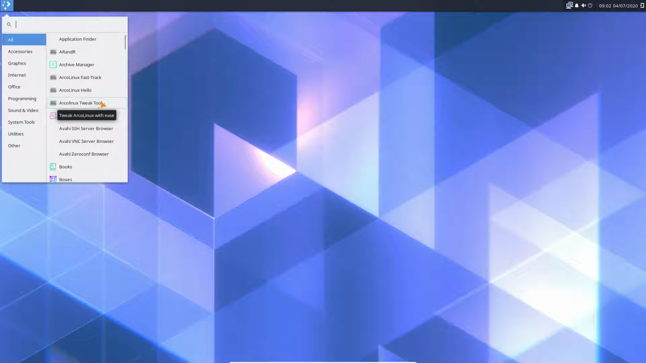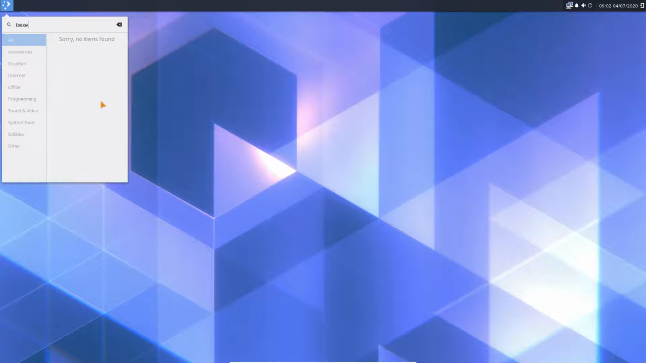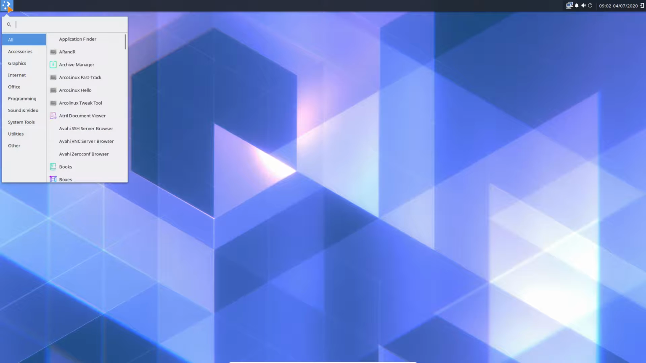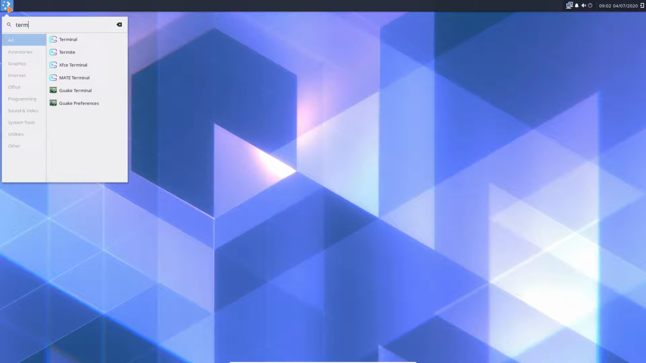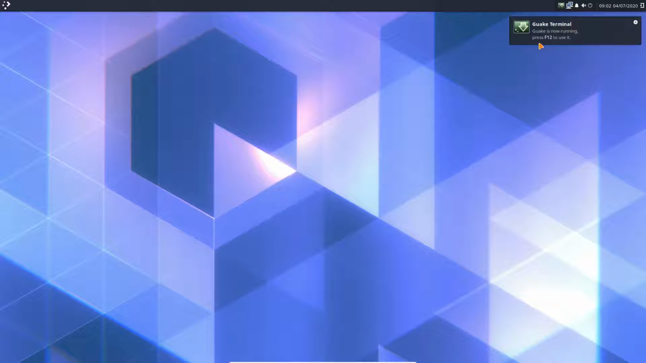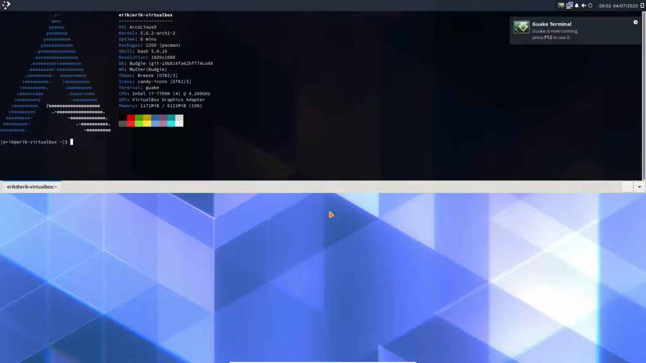Okay, design-wise, we need to tweak this thing. And not with the ArcoLinux tweak tool. We can use that one later. But I believe we're missing a tool. And there we go, right? Control-T, not working. Keyboard shortcuts, not working. Terminal, Termite, Guake, that's nice. F12 to use it. It's not designed. This is the normal look. I hate the normal look. We have designed it, right?